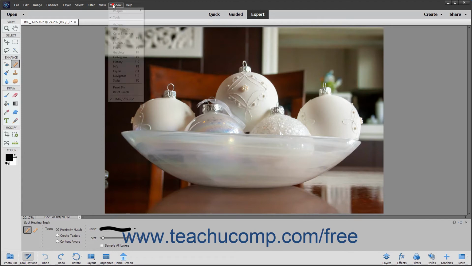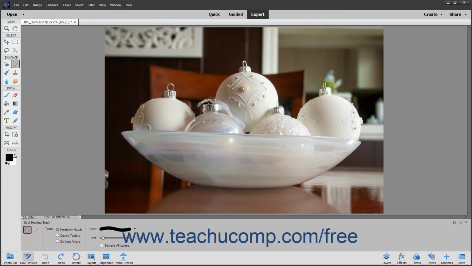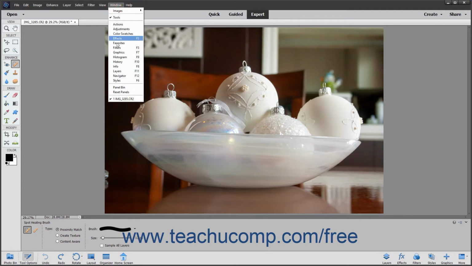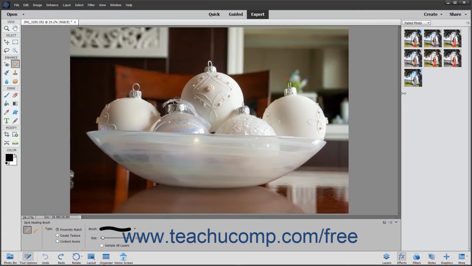You can select Window from the menu bar, and then select the name of a panel shown in the drop-down menu to both hide and show a panel. You can select Window, Panel Bin from the menu bar to show and hide the panel bin at the right side of the application window. To adjust the width of the panel bin, hover your mouse pointer over the left side of the panel bin until it turns into a double-pointed arrow. Then click and drag to make the panel bin the desired width.